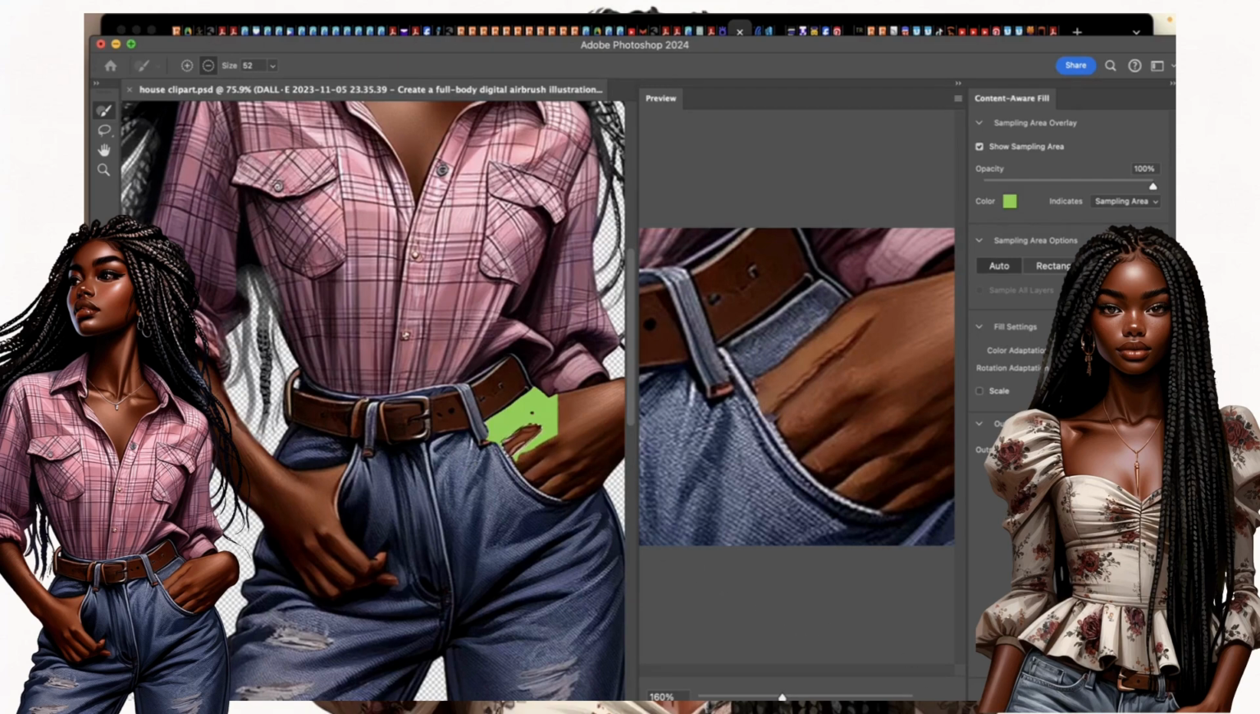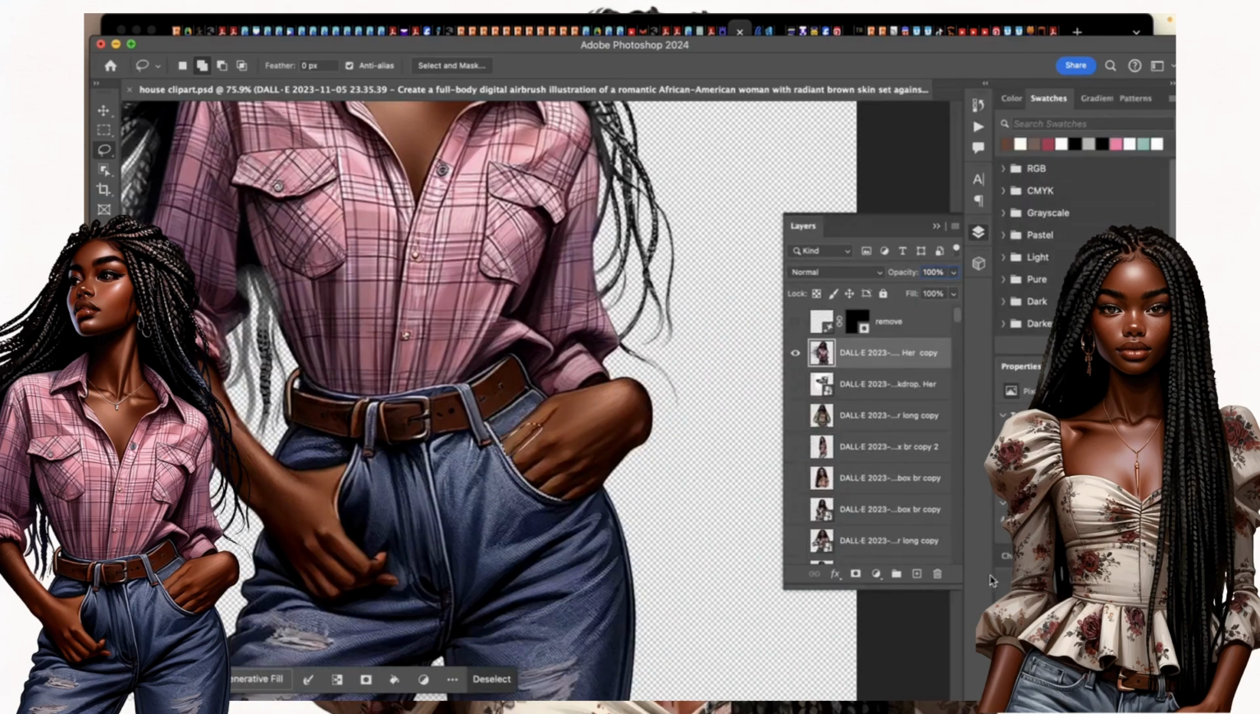Okay, there we go. See? That's better. I can deal with that. So, all right, let's go ahead and commit to that. Command D that. And then I'm going to come in here and let me see.